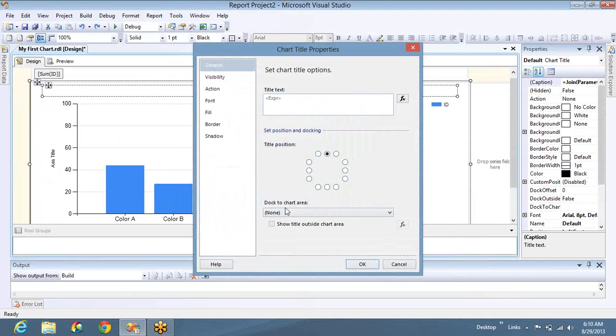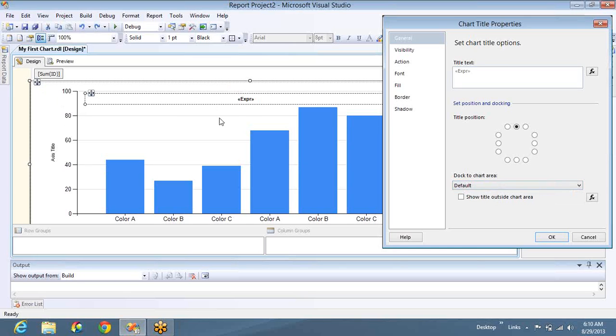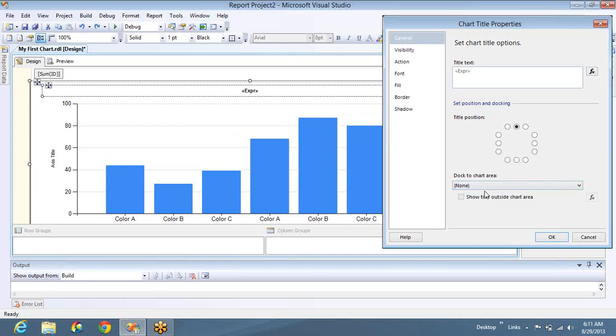And dock in the chart area. If you observe, this option will help you to decide whether to dock in the chart area or whether to show outside of the chart area. Can you see the difference?